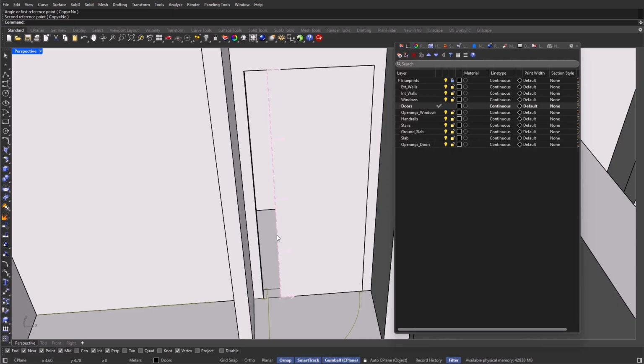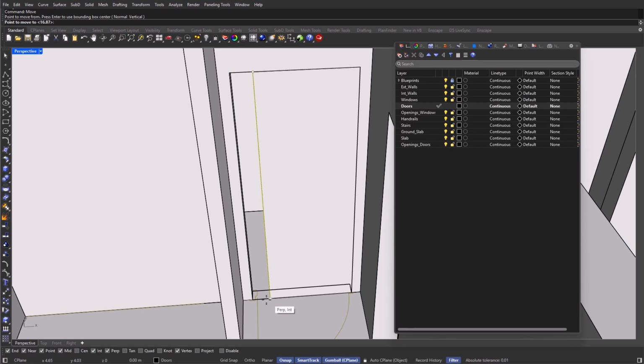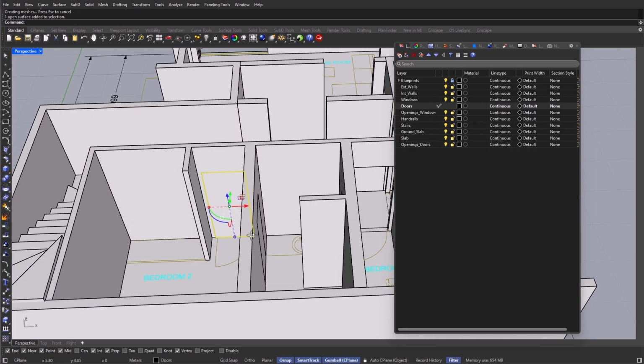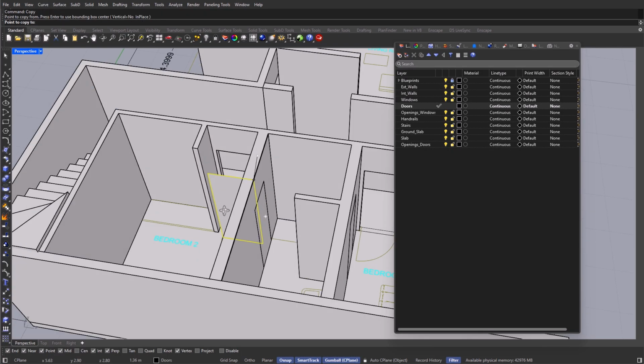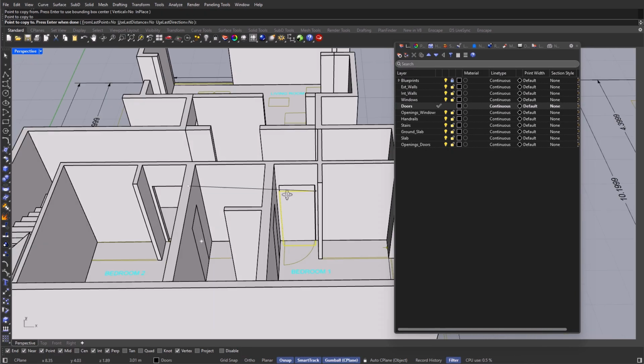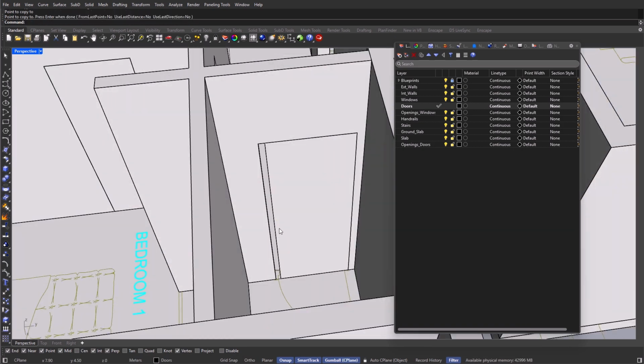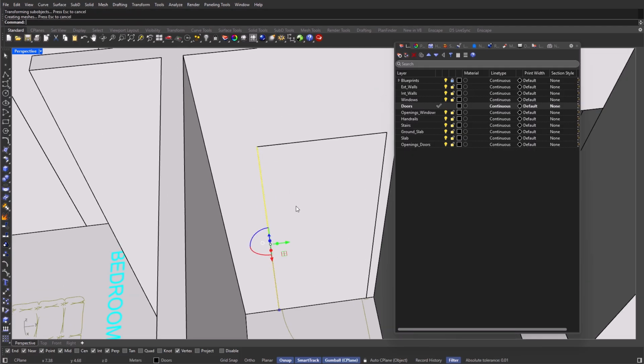So with Ctrl plus Shift, we can select an individual edge. We can now type in move and shift this from this point to this other one right there. Now I can go ahead and type in copy again and copy this door and place it over here. And the same thing for this other one from the bathroom. Again, Ctrl plus Shift, type in move so that we can close this gap.